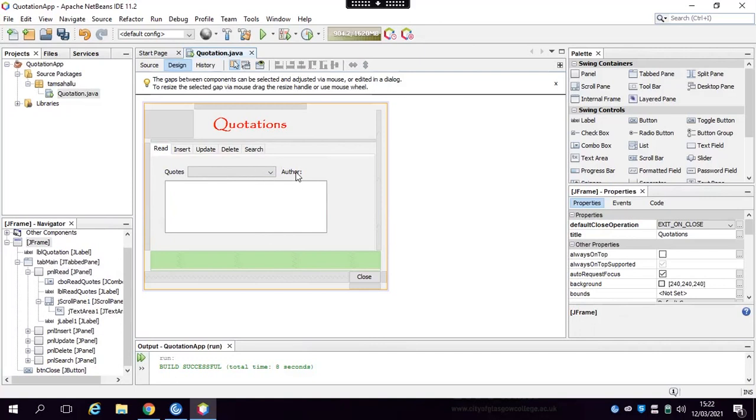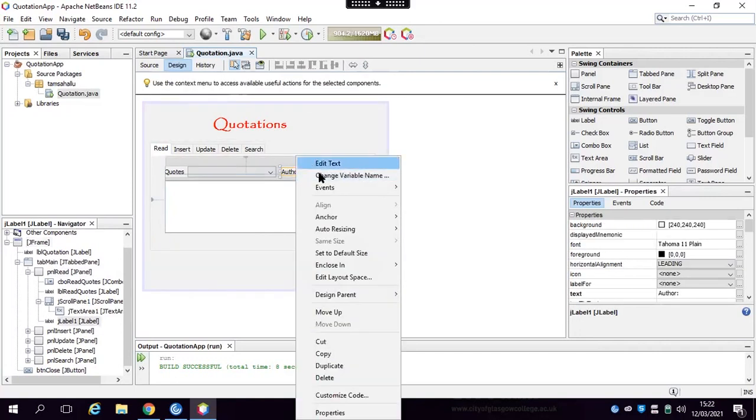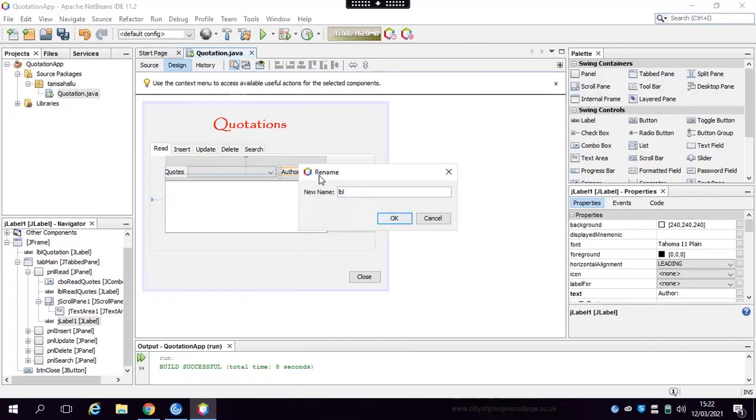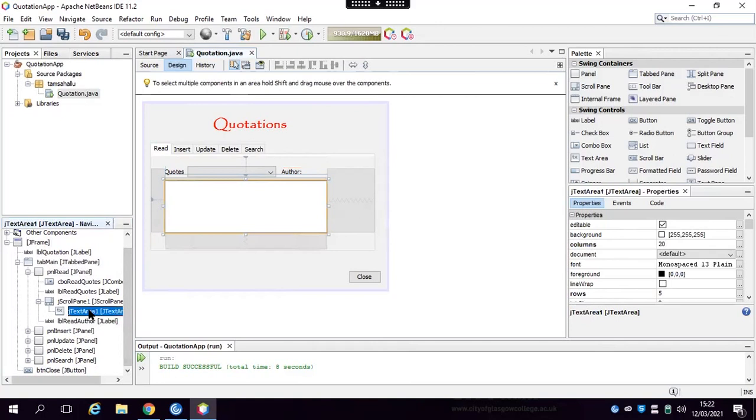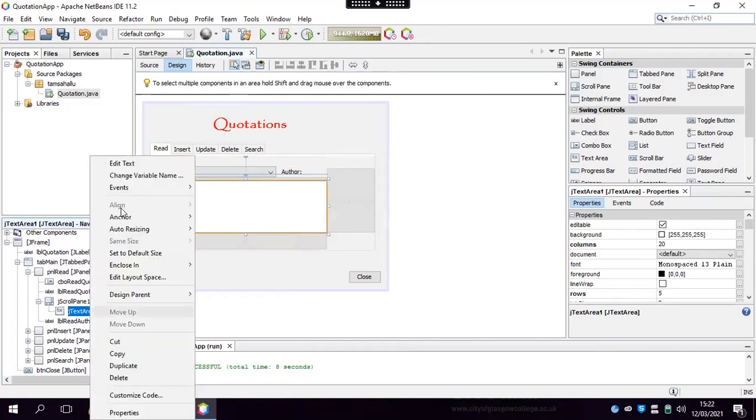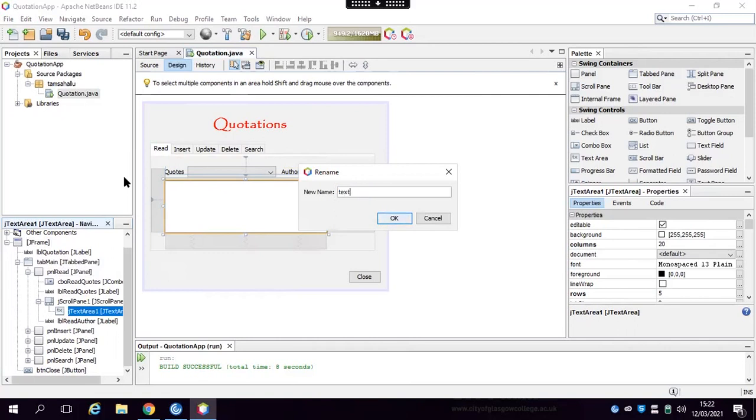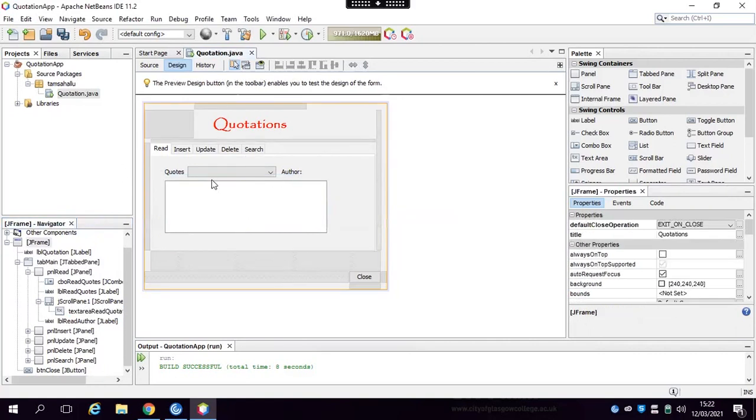I'll rename these components as well. I don't think I renamed this one. So this will be called LBL. It's on the read tab, so read, and then author. Text area, I'll change that to read text area, and then as part of the read, so I'll bring in a read and then quotation. Okay, so I have my read section all made up.